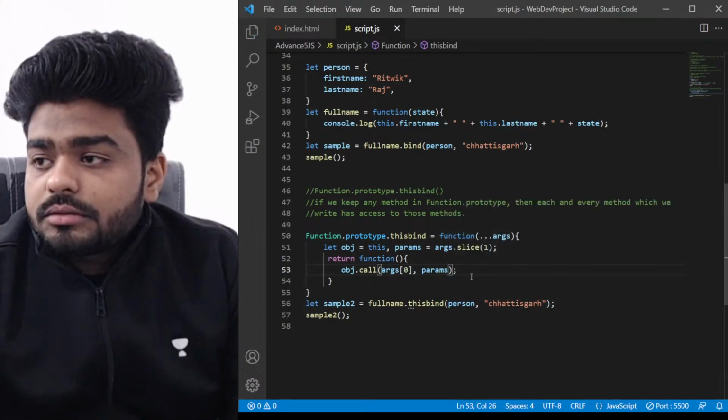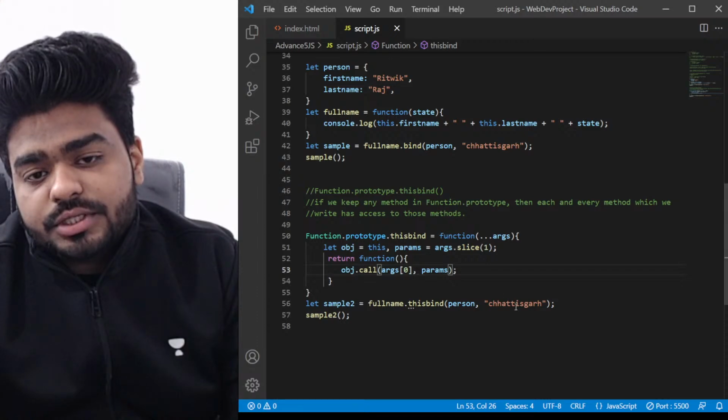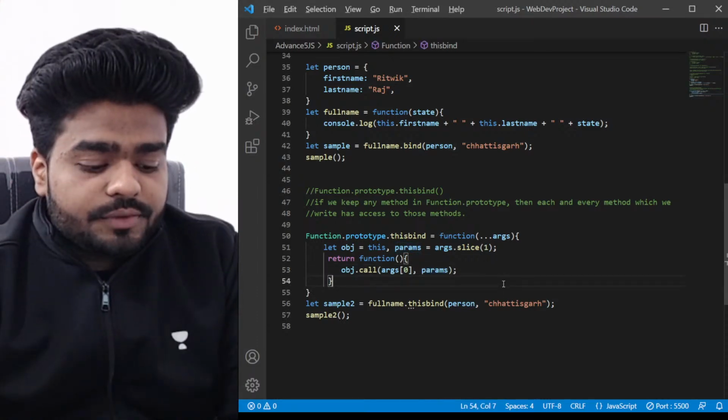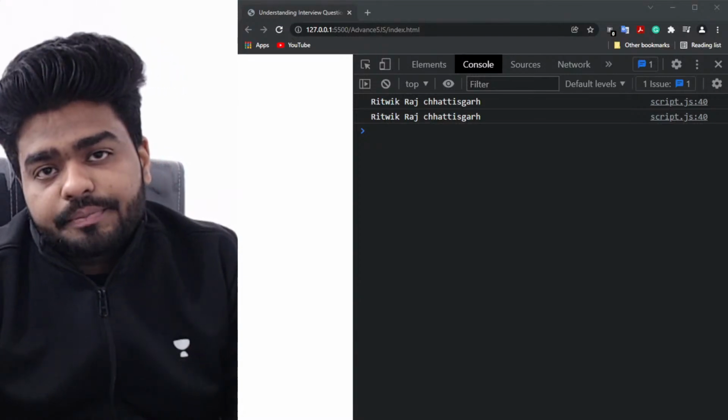Okay. So if I'm using the params here, it is calling argument 0, which is this person, and it is also calling the params. So if I save this, if I go back, you can see here it is telling me Ritwik Raj Chhattisgarh. Okay.